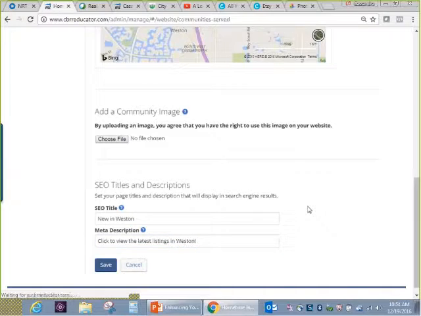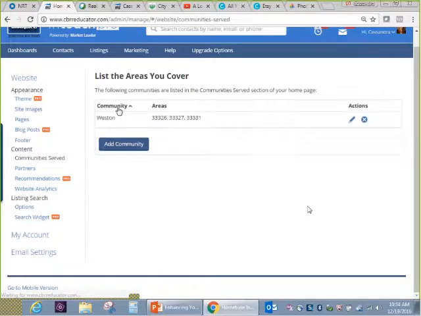So we are done adding that community, and it has been added. So you can do this for Weston. You can do as many communities as you want. And that way, when people go to your website, they'll see the communities that you serve and what's going on in those communities.